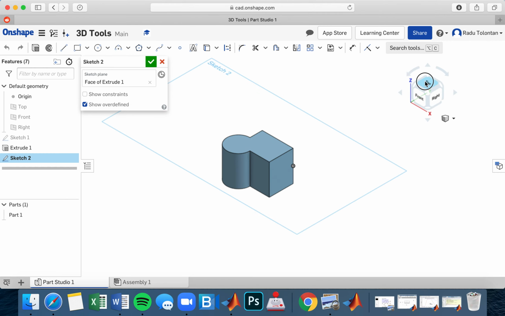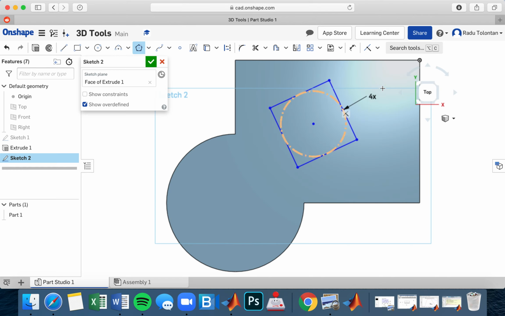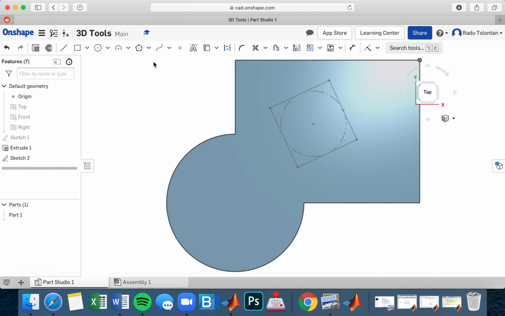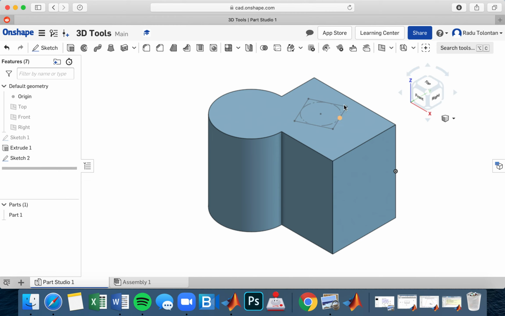I will now move to the top view, and as you can see, OnShape zooms in to show you where you'll be drawing. Let's create a very simple polygon. Boom. Perfect. And now I will exit my sketch. Let's move back to the isometric view so that you can clearly see that on top of my part, I now have a new sketch that I can use to create more 3D geometry.